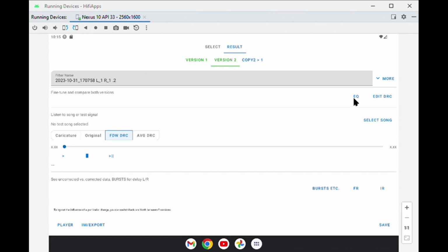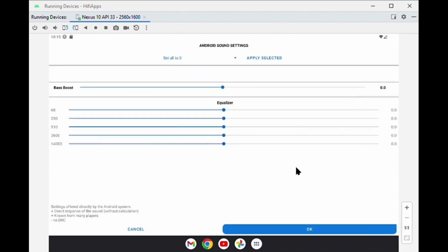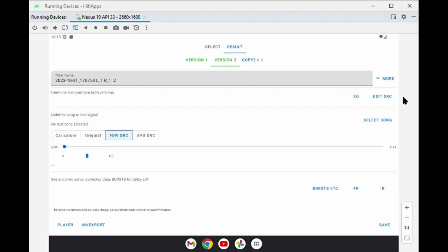Okay, the first one, EQ, is quite trivial. It's a normal Android system equalizer. The advantage of the system equalizer is that you don't need some calculations. It works immediately and people are used to having it. Okay, from here we can edit our digital room correction.